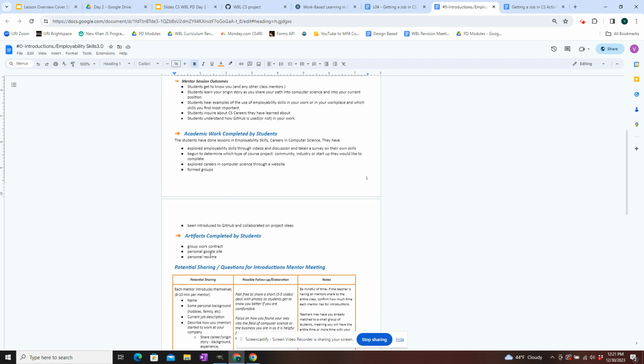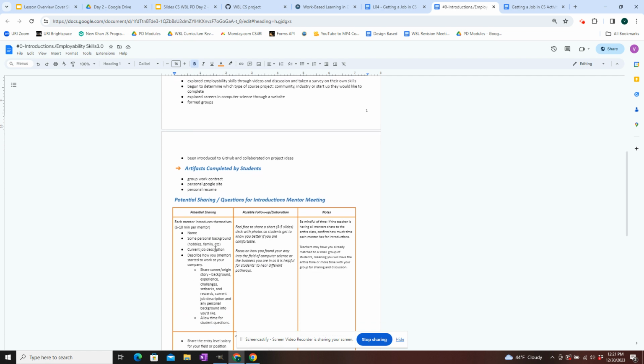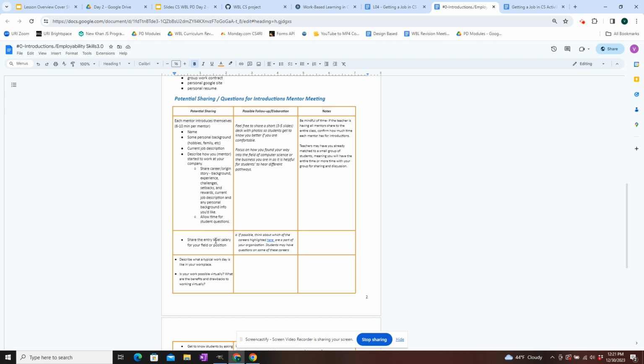And there's a list of artifacts created by the student in case the mentor wants to see some student work, like their personal website, their resume, their group contract. We also provide a sample overview of what that first meeting might look like. For instance, the mentor introduces themselves, 6 to 10 minutes.